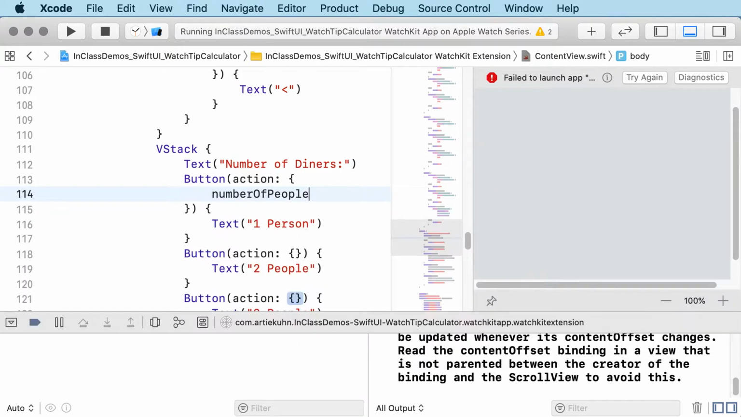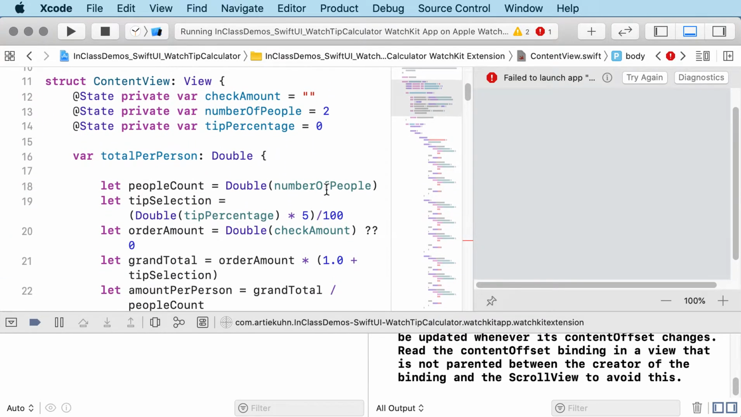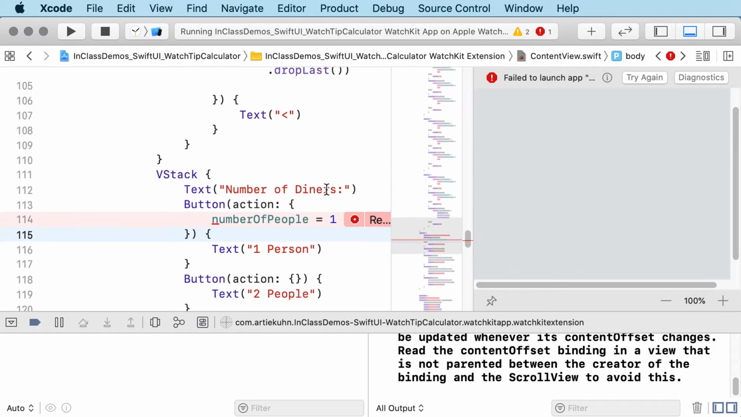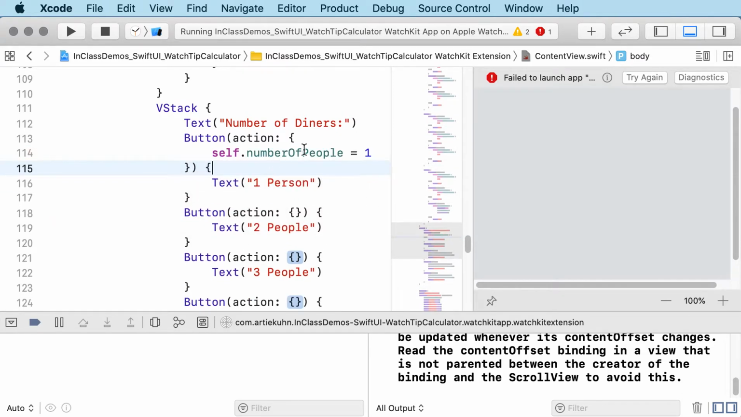Number of people, set it to 1 if they select 1 person. I'm trying to remember, is number of people a string? No, it's a real number. Great. So this is even easier. It's going to be that same error message where it says, look, it's a variable that's declared outside of the button, so I need to add self to go back out to that and change it. And I'm going to add this action to all the other buttons.